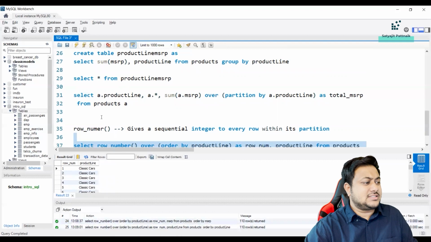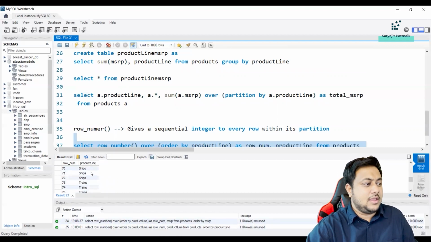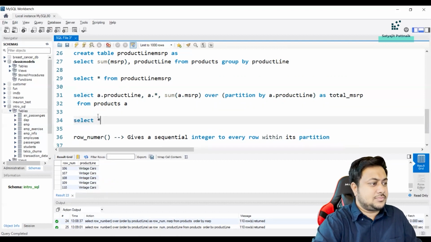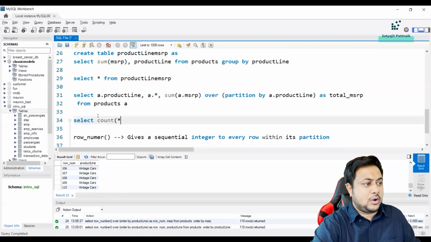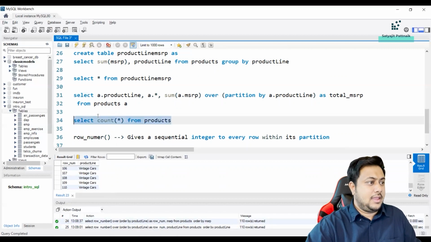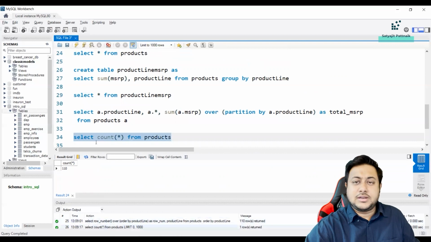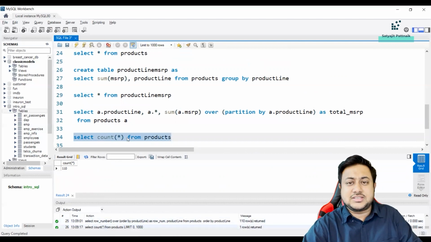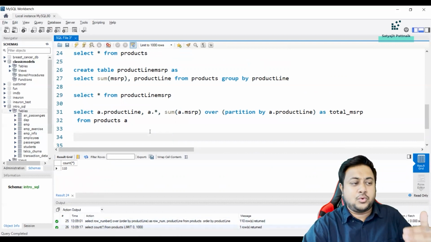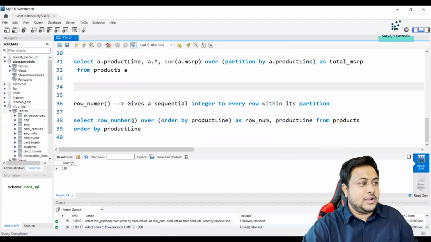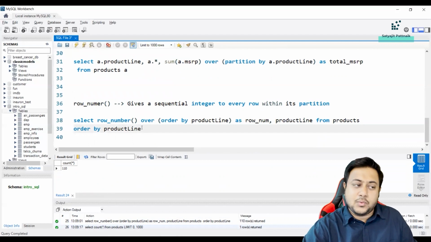So row number is as simple as providing some sort of row value numbers to each of the entries. How many records do we have in this particular table? Let's say I will do count star from products. 110. So 110 records, it is giving a row number to each and every row based on certain features. Let's say you want to do it based on MSRP, you can do it. You want to do it based on product line, you can do it.